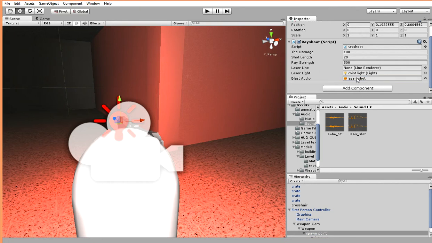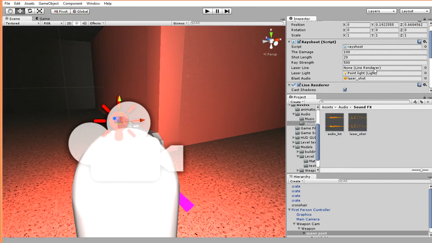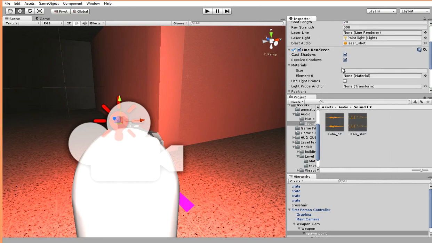Okay, so that's done. The last thing we need to do is do the laser line. So the laser line is really easy. While we have the spawn point selected, we're simply just going to add a component. And the component we're going to add is under effects, and it's called a line renderer. So let's go ahead and add the line renderer. And the line renderer looks like this.